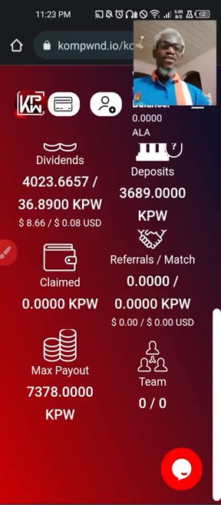If you check, you will notice that Bitcoin has remained the greatest cryptocurrency you can ever think of. Why? It's completely decentralized. You cannot manipulate it. It is being controlled by market forces. And that is exactly what Kompwnd.io has copied.